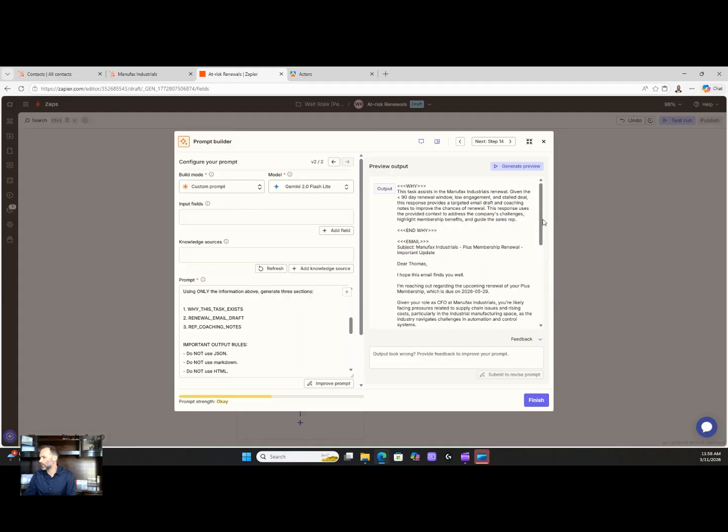So this is the end of the demonstration. So let's look at what it came up with. So this task assists this industrial company's renewal, and essentially the deal has stalled. So we're giving context to the person using this information as to why it was generated.